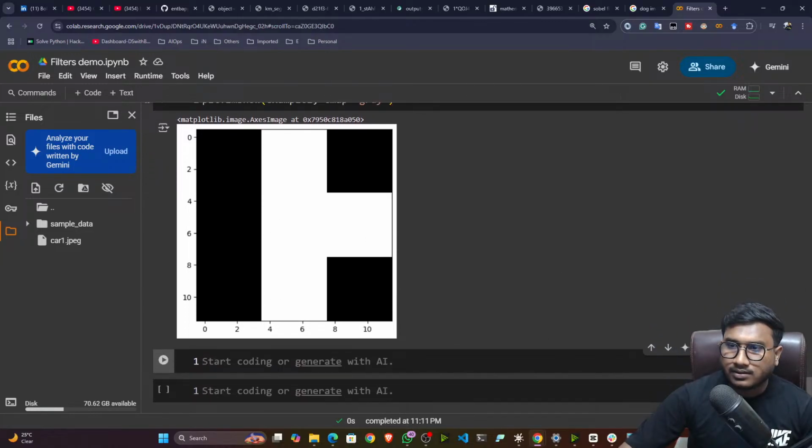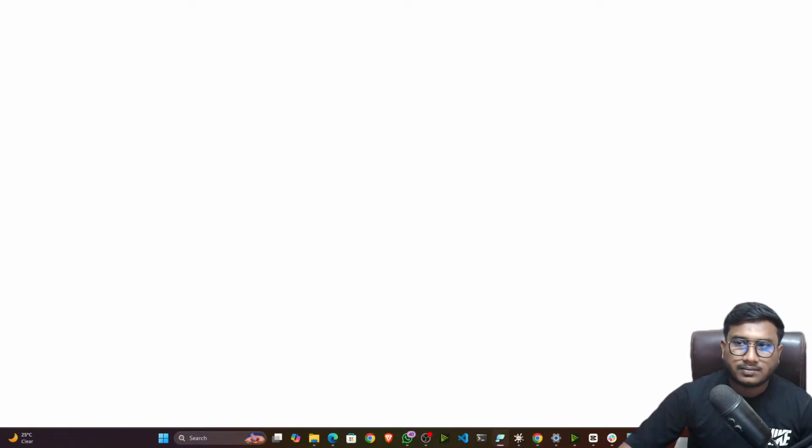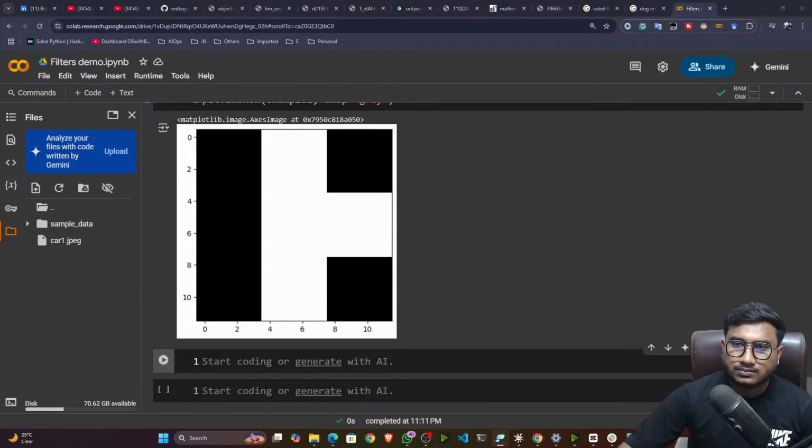Now let me take the pen, then I think I can explain better. See, this is the vertical edge. These are the vertical edges. Okay, and here these are the horizontal edges.